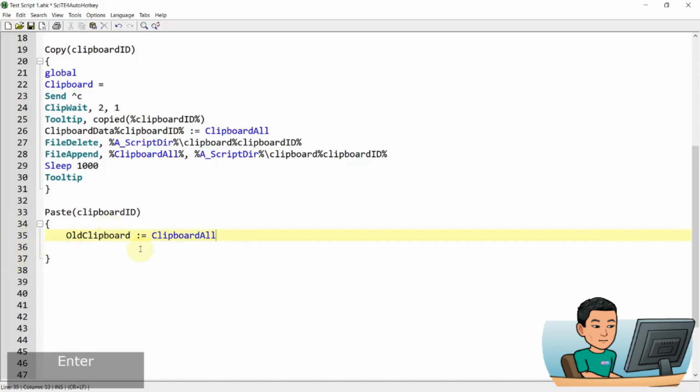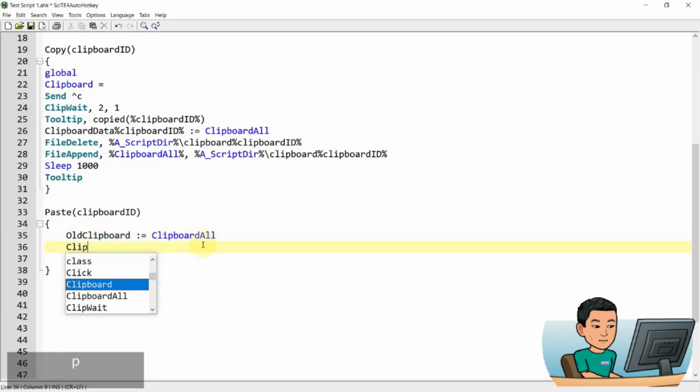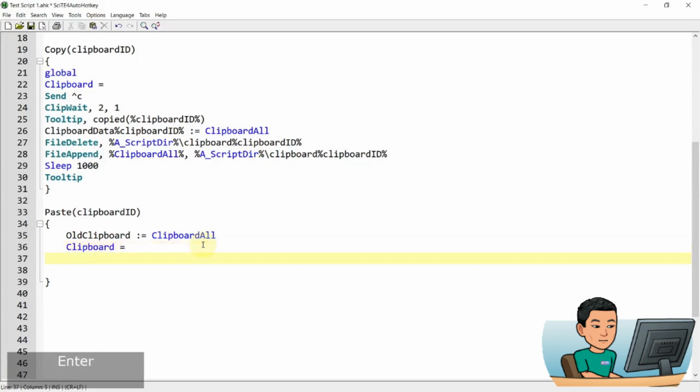So when I paste the data that is in clipboardID, I want to reserve what's there in the clipboard as and when I run the paste function. So I stored that into the old clipboard variable. And then the next thing I'm going to do is clean up the clipboard and then load the clipboard with the clipboard that I have created up here. So clipboardData that I have saved up here as I called the copy function. So clipboardData, clipboardID. So this becomes 1 if the numpad is 1. So if I use Control C, it calls the copy function and it feeds number 1 as the clipboardID.